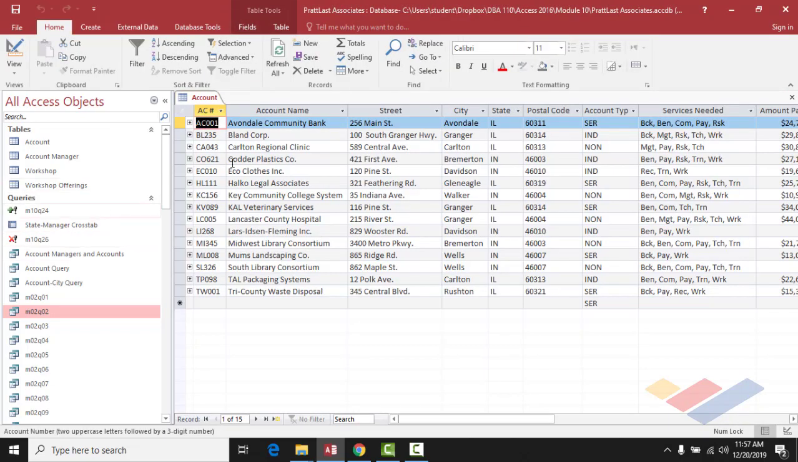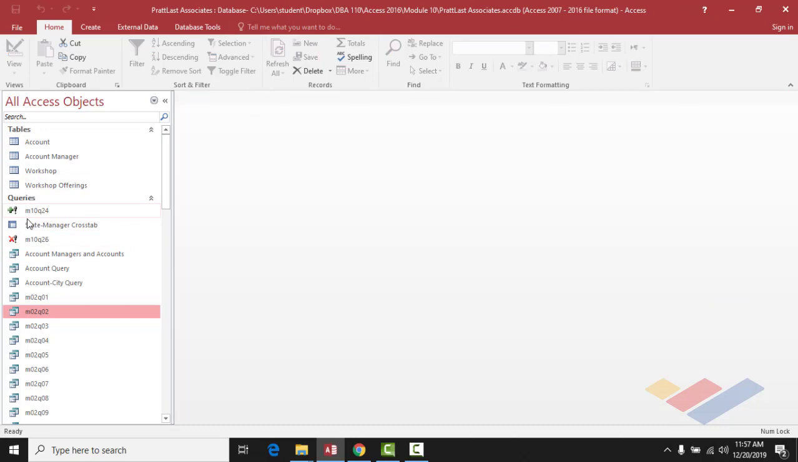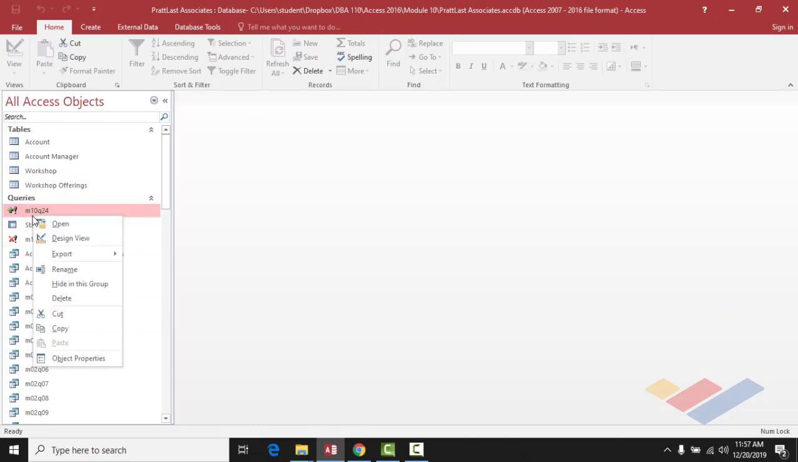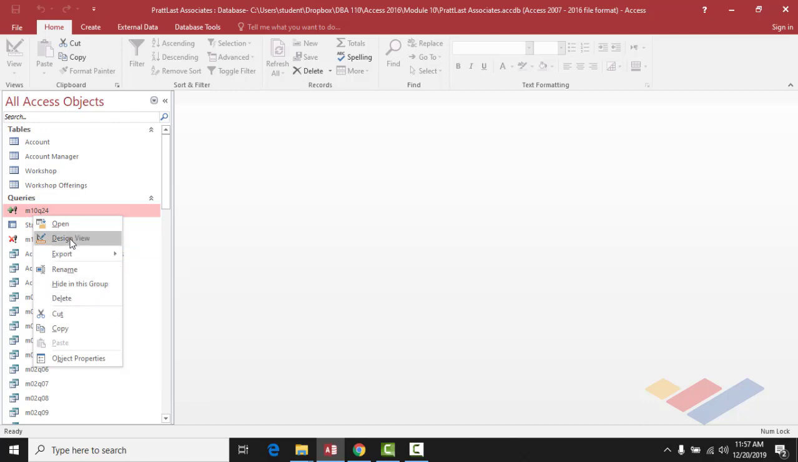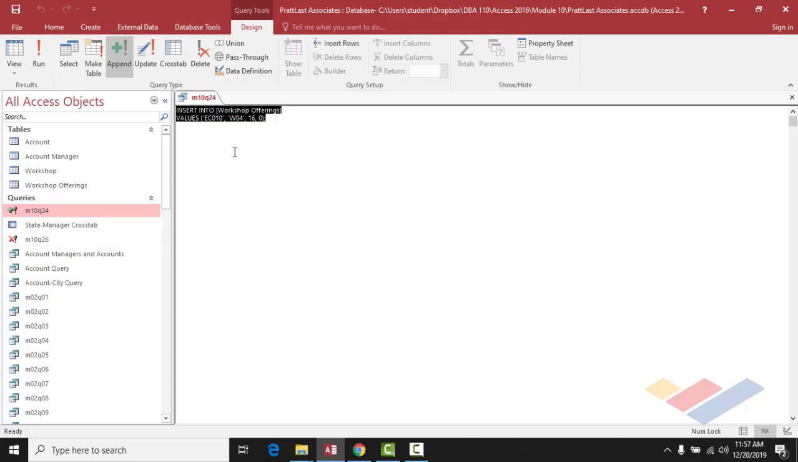Let me close this table and let's look at this query. Be careful, once you've done an action query, remember they can't run again. So we're going to look at it in design view. It says insert in the workshop offerings, adding a record. So it added in the workshop offerings table, it added EC010. It made the workshop W04 16 and O.